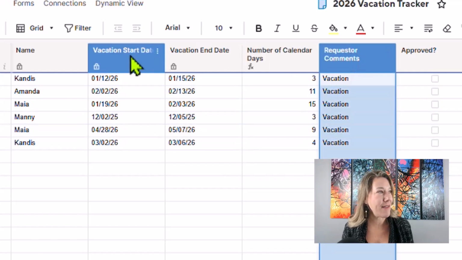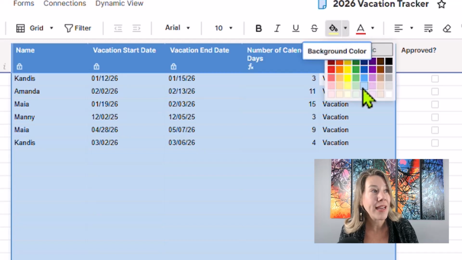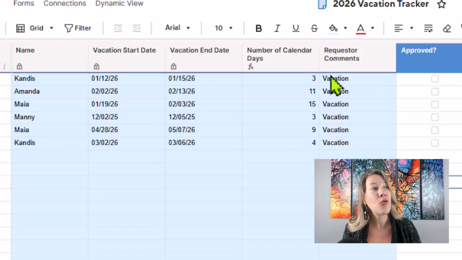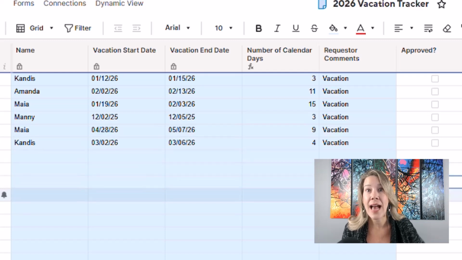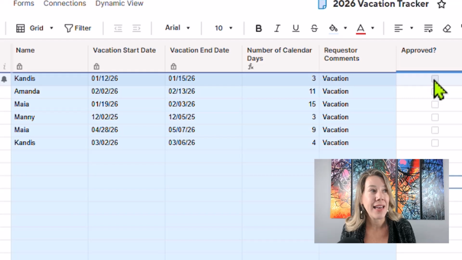So this would be the information that would be submitted in the form by the employee, and then whoever is administering the actual leave program can go in and look at the request, can let them know if it's approved or not, and add any comments that they'd like to share.